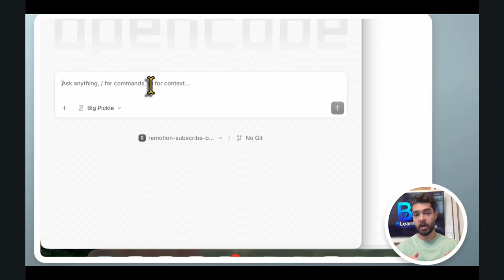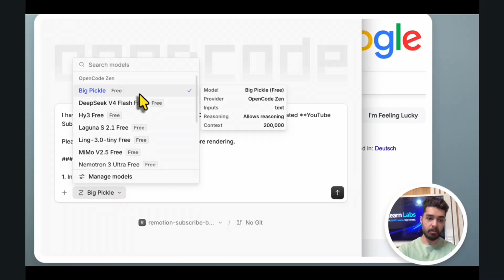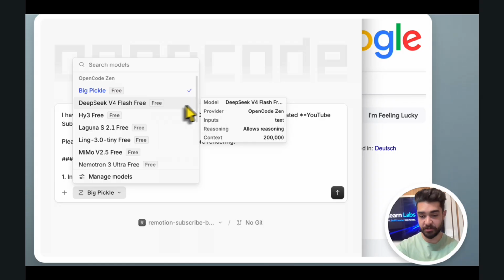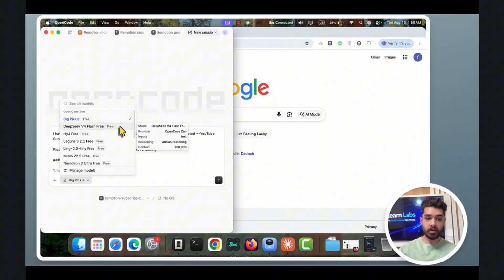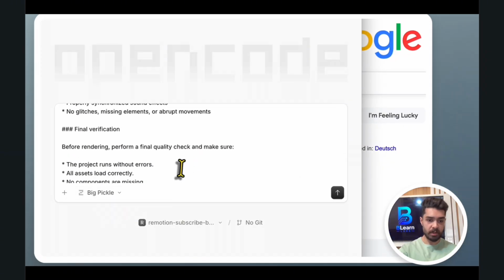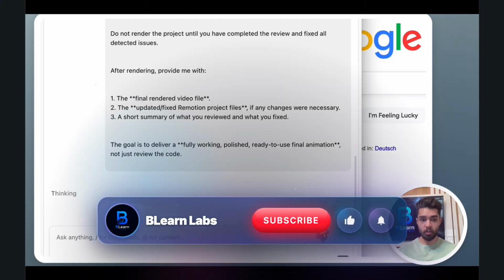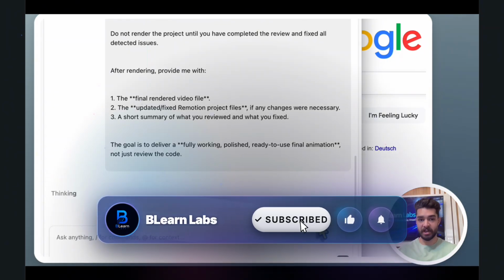And then you should go ahead and enter the same prompt in here and simply click here. You can also change the model, Big Pickle and DeepSeek V4 Flash Free. These are the most powerful models you can use for almost free. And then you can click on the same model, Big Pickle, and then click on that button right here. Perfect. Now wait and let's see what's going to happen.